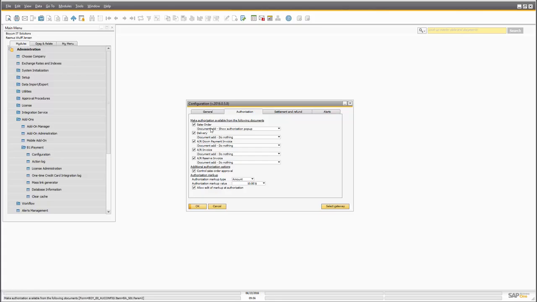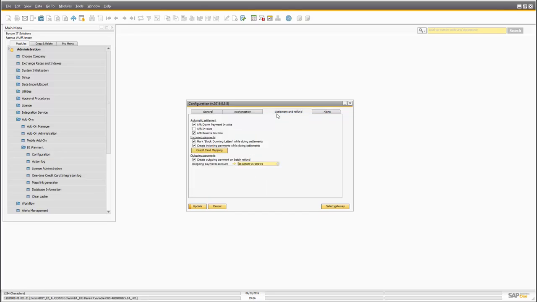So for example, I have set up the scenario that every time I add a document, I should show an authorization pop up. While in delivery, I don't really want to use it in this demo, and in invoice, I could also set that it would do this, but let me start with invoice. There's a lot of different options. You can, of course, press F1 to see what's going on.